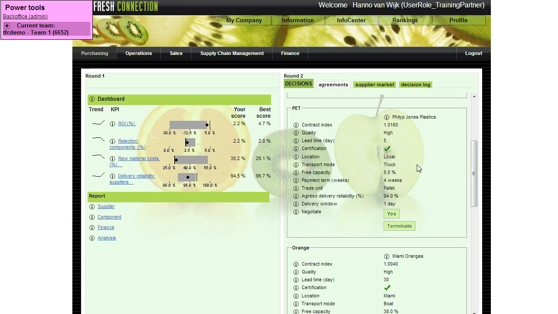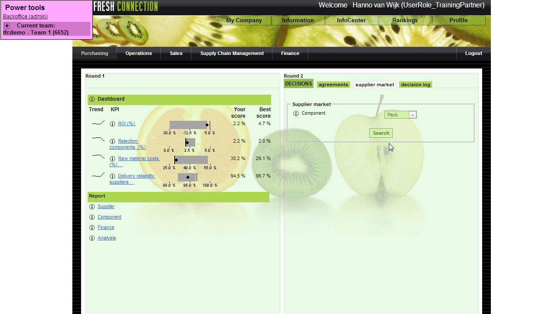For each one of these suppliers, you can go to the supplier market and change a supplier. Over here you'll see you can select component or pack. It will be in the active version of the game. There will be a drop-down menu in which you can select your specific supplier component that you need, and then you can negotiate new agreements.